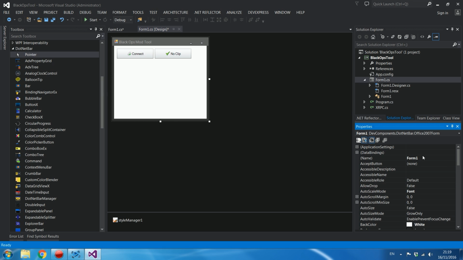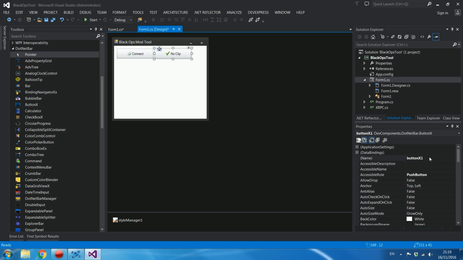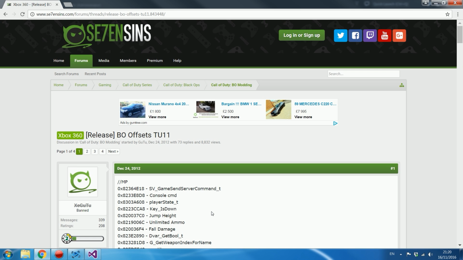I'm going to change the actual text in here to noclip button. So what we need to do now is just find the offset for console command for zombies on the latest title update, which is TU11. You can do that just by searching in Google.